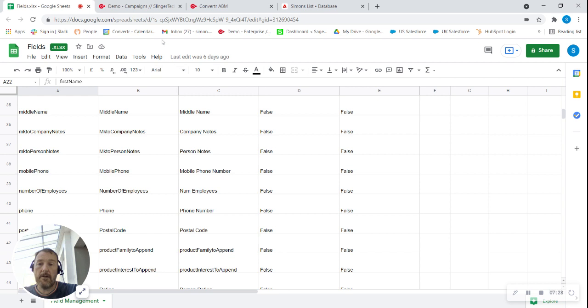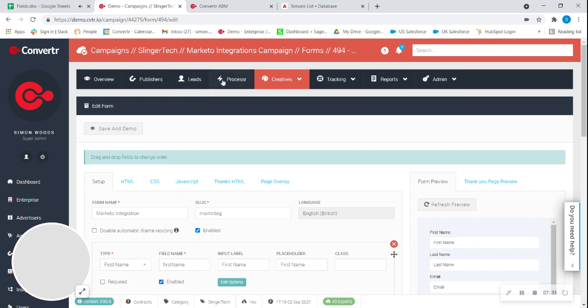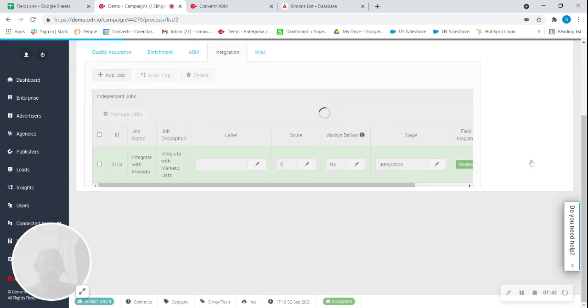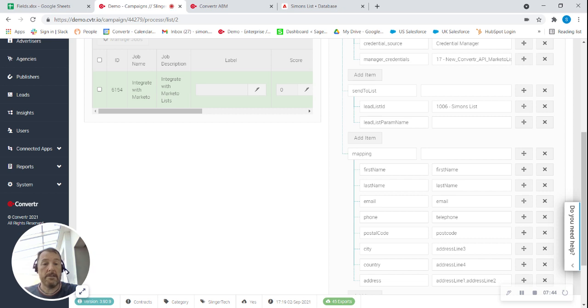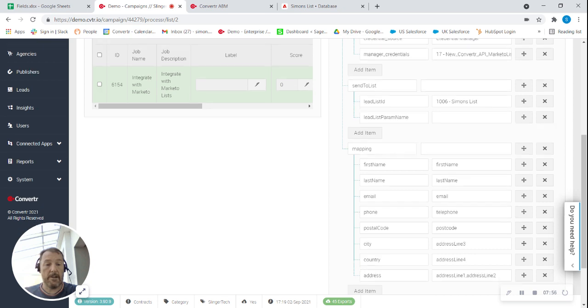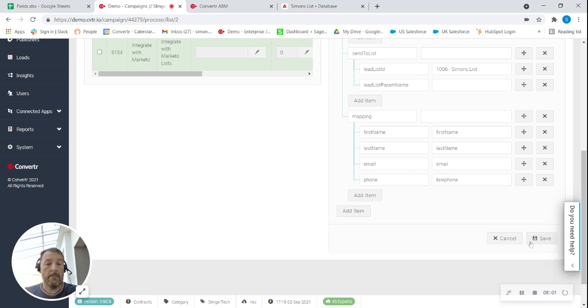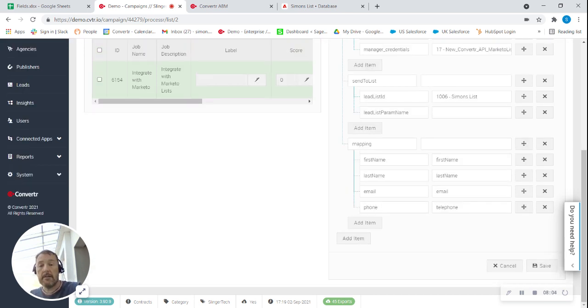So if we go back into our campaign in Converter, go back to the processor tab, go back to integration, and go back to configuration, you can see here that on the left hand side, what we will have are our Marketo fields. On the right hand side, we have the converter fields. So I'm only interested in the first 4 here, so I'm going to get rid of the rest. Okay, so we've now configured the modal and all the options here.